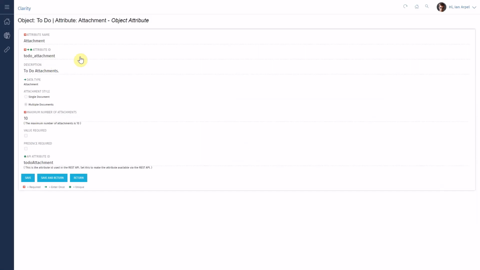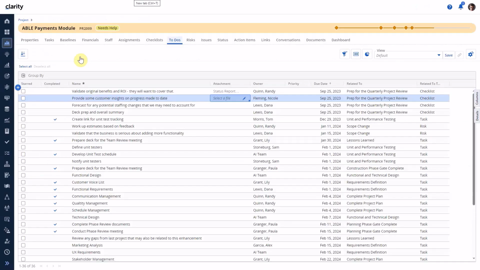If I now go into the modern UX, that's where I can use that functionality, and I'm going to begin with the project itself. So I am in modern UX. I'm inside a project called Able Payment Module, and I'm inside the to-do module inside of that project. In here you can see that there is a new column that I've already included in my to-do grid, and that new column is called attachment.